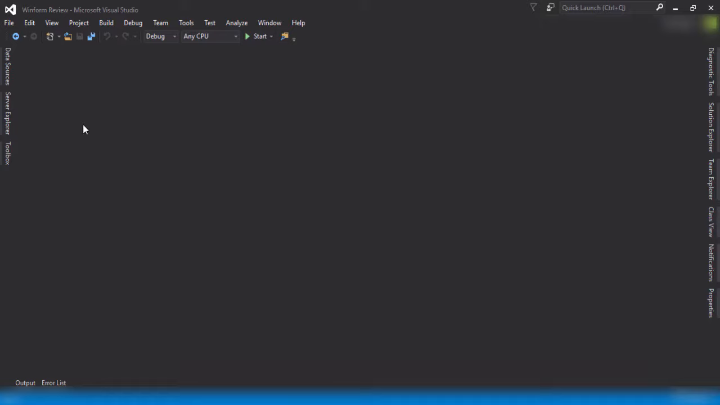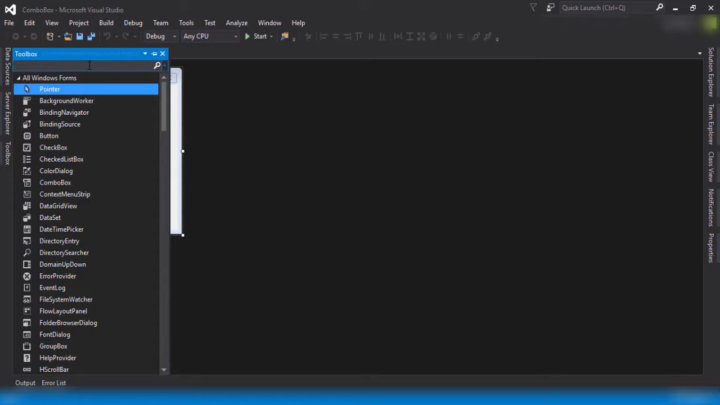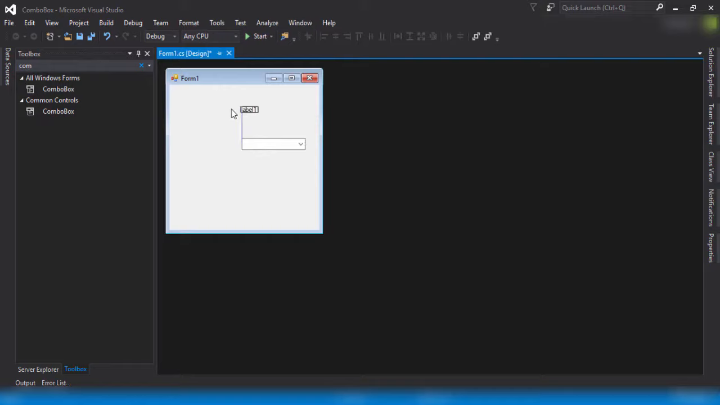So first step, you need to go to file, new project, and then enter the project name. I write the project name combo box. Then I go to the toolbox, drag and drop a label, and also a combo box. That's it. Okay, and also I use a button.